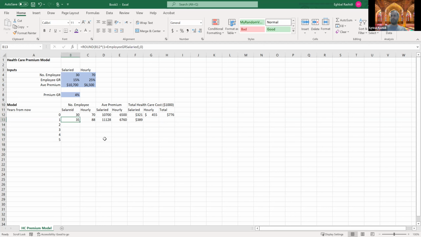Let me actually clear this up. I'm gonna redo this, okay? So the number of salaried employees for the next year is gonna grow by 15%. How do we compute that for the table? I'm gonna put equality sign. Then it's going to be 30 from this year, multiplied by, a star, I'm gonna open a parenthesis. The rate is gonna be 1 point, that means this year, which is 30, plus 15% multiplied by 30, okay? So instead of doing that, I'm gonna say one plus this value. And I'm gonna use the round function to round it to the nearest integer value.